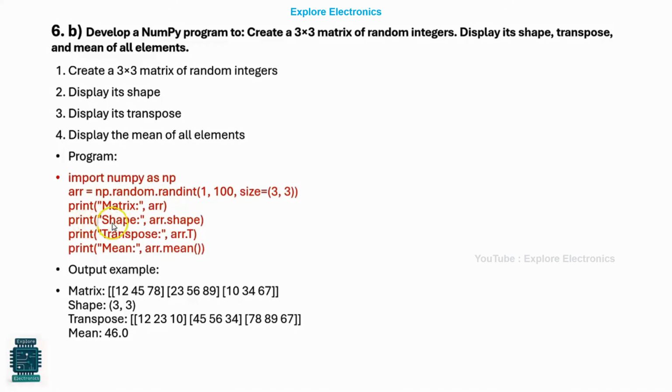Clear? After that, print shape, array.shape. Here it prints the dimensions of the array, which is a tuple representing rows and columns, that is 3, 3, 3x3. And print transpose, array.T. Here it prints the transpose of the matrix where rows become columns and columns become rows. Clear? Transpose means it will print the opposite. Rows will become columns and columns will become rows.